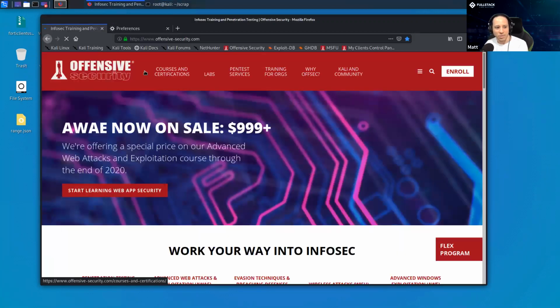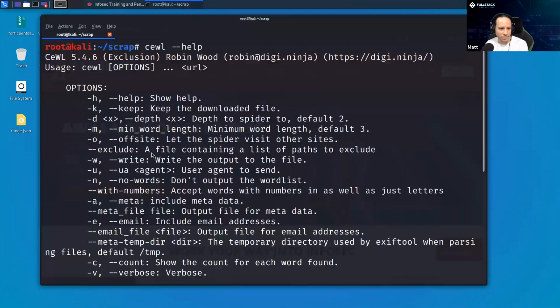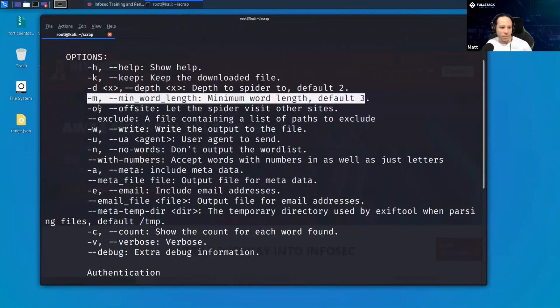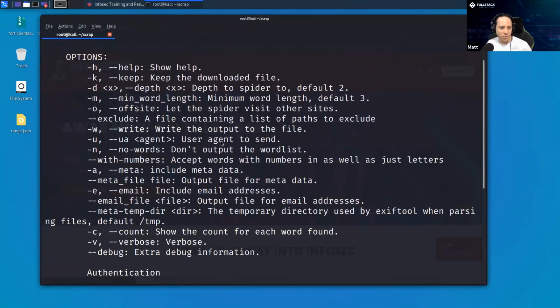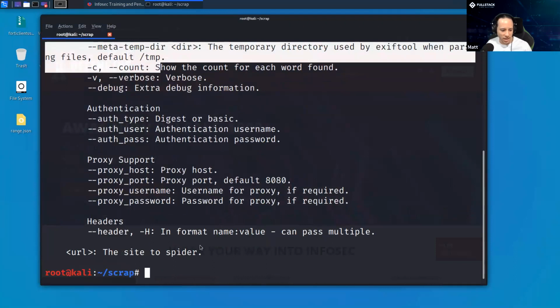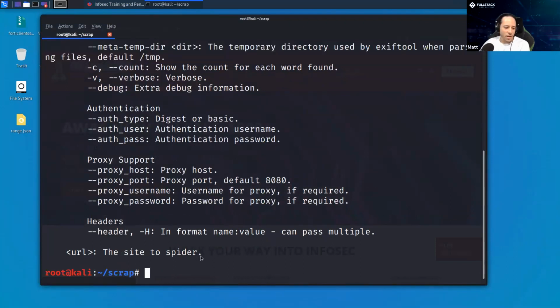Essentially what this is going to do is look onto this page or the page that I give it and look for words in the text. Do I want to spider off of other sites? Do I have a minimum word length? Maybe useful if I know passwords are of a certain length. User agent if I need to send a user agent. All kinds of stuff here. So let's just go ahead and try it out.